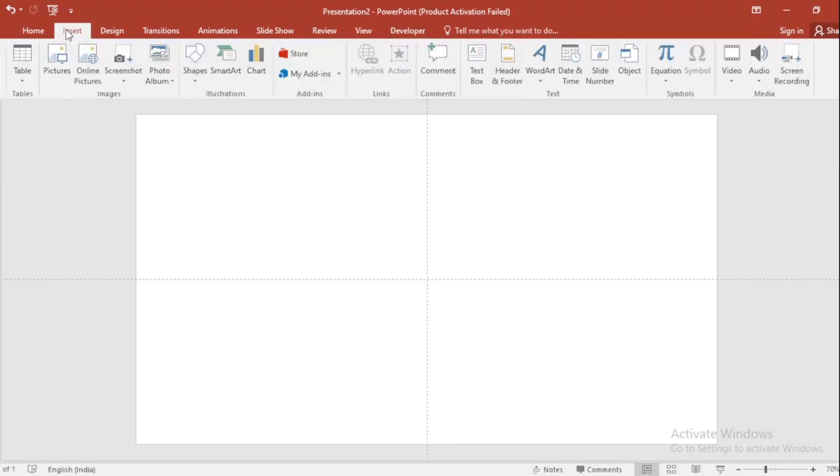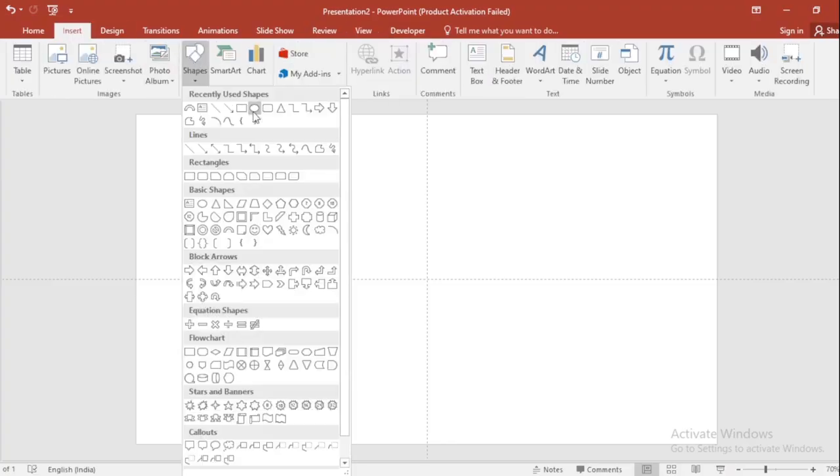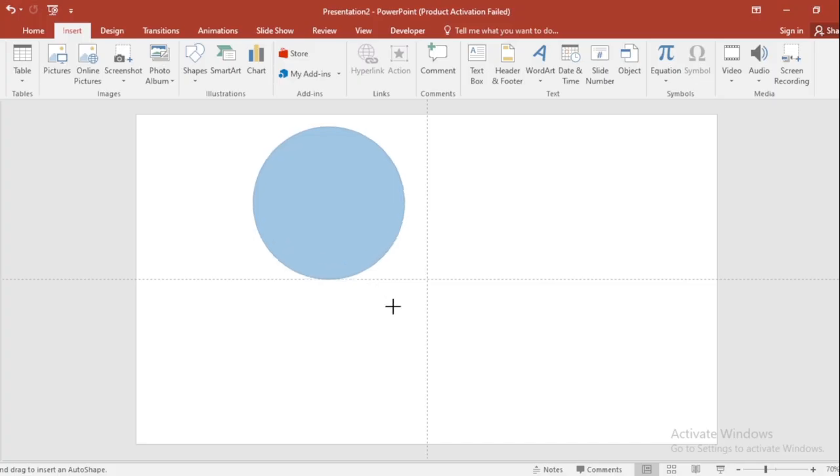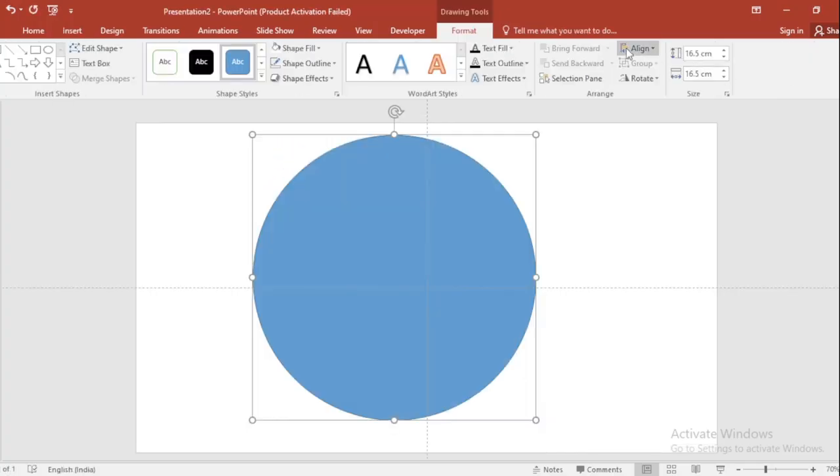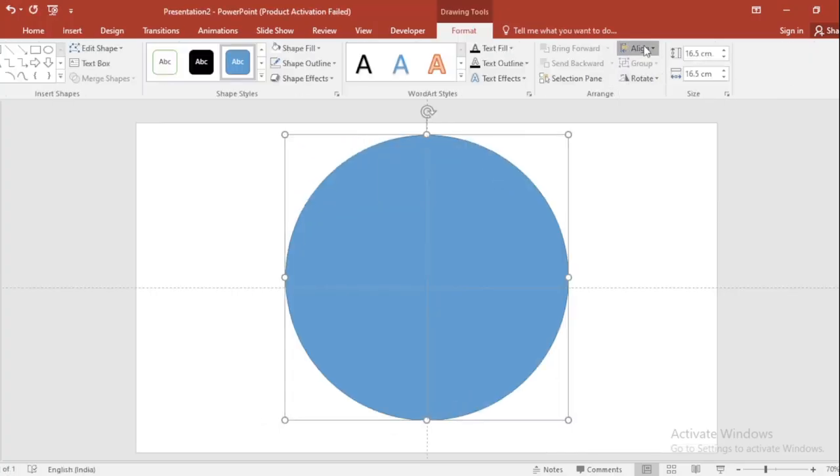Go to Insert tab, click on Shape and select the oval shape. Hold down the Shift key to draw a perfect circle. Then center the circle on the slide.